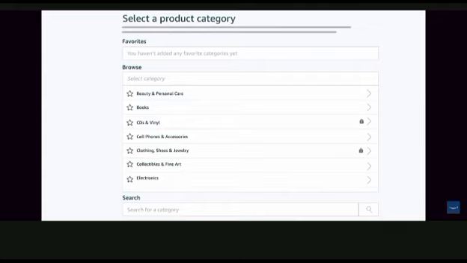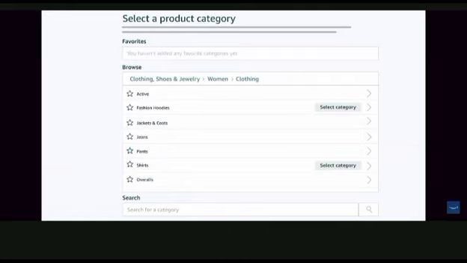If you frequently add products from the same category, start a favorites list for easy access in the future. Click the star to the left of the category to add a favorite. Once you find the most specific category that describes your product, click on Select Category to continue.